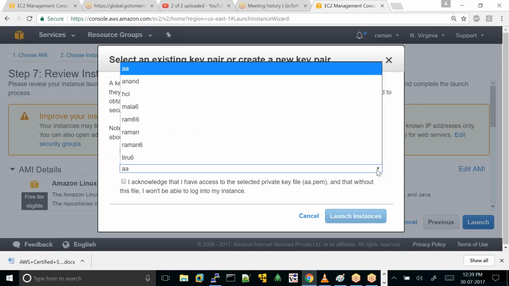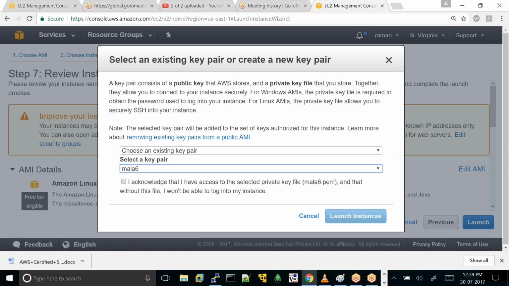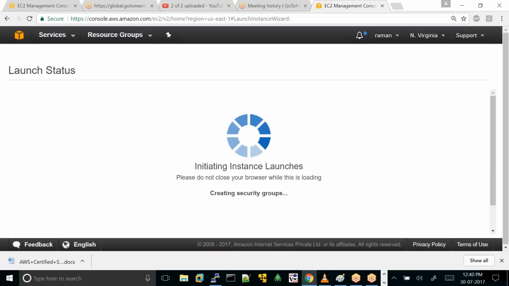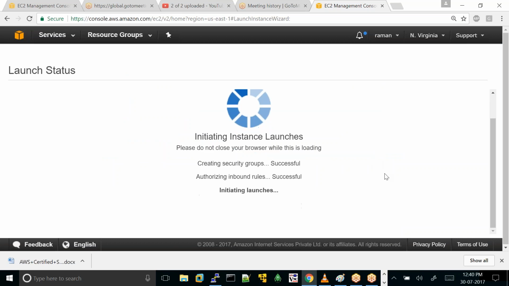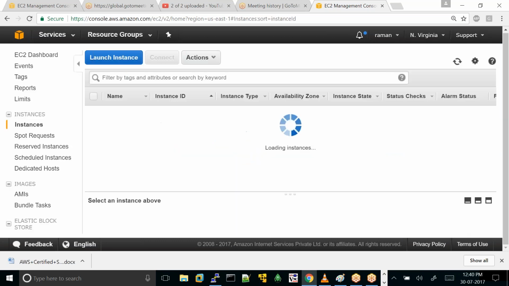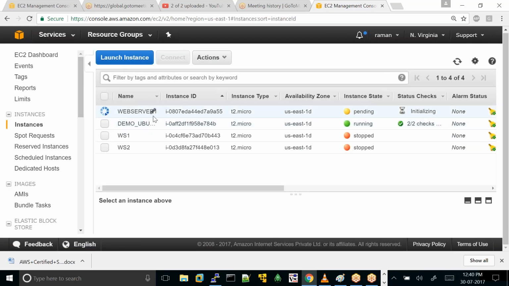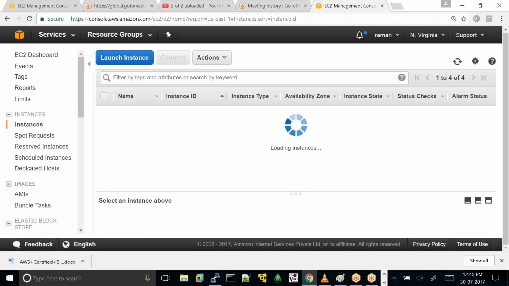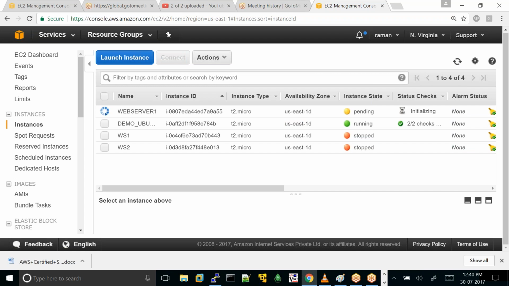Now I need to select a key. The key pair that I am going to make use of is Mala. Now I launch the instance. This is the way by which you can create a computer in the cloud. Now you can view your computer is creating, web server 1. Now you can make a connection with the computer and you can configure an application on top of it.